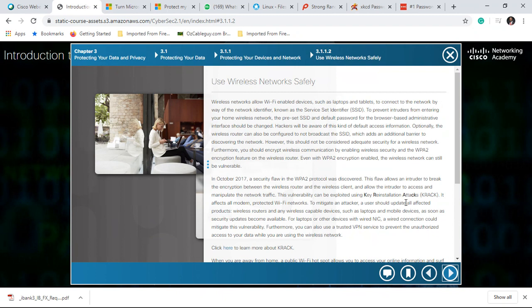So in most cases, you do not set up an SSID so that people will know that this is your own, but rather you set up the SSID for security reasons.